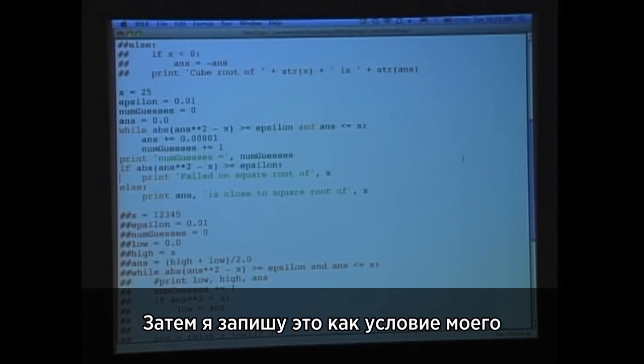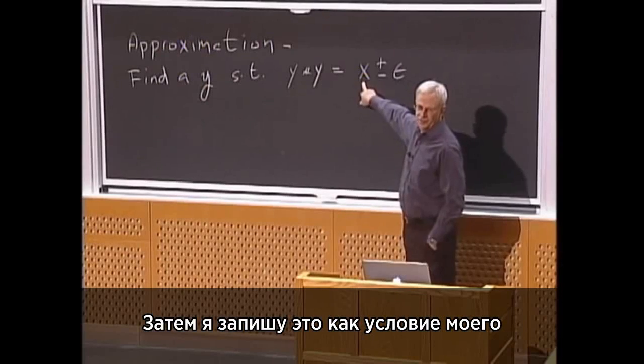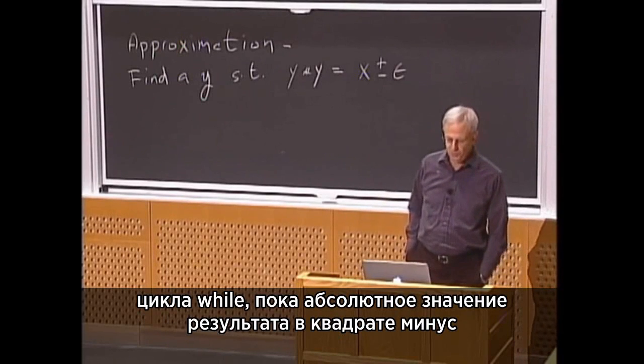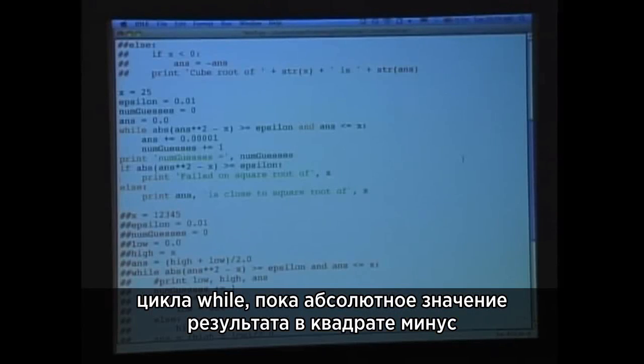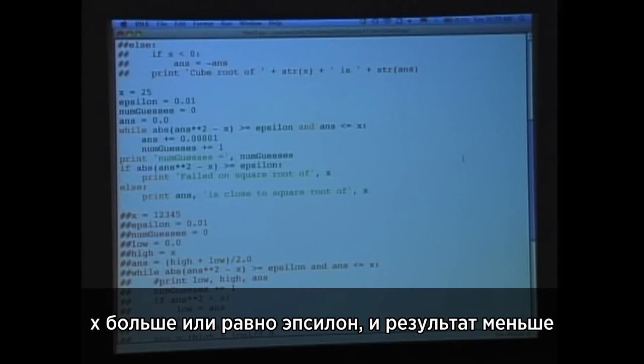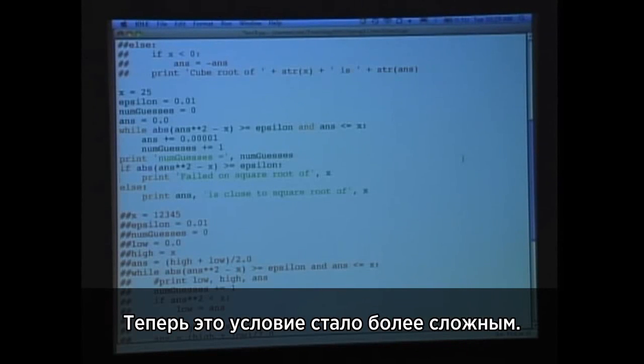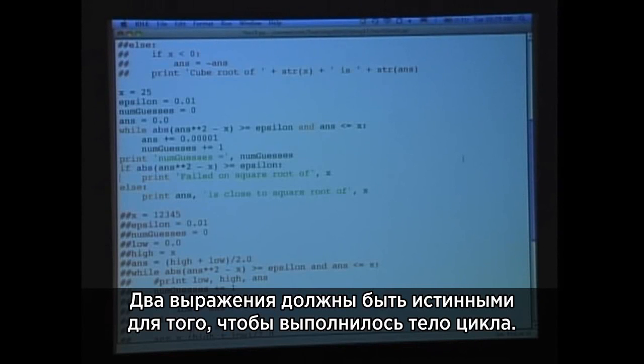Then I'm going to essentially encode this as the test of my while loop. While the absolute value of answer squared minus x is greater than or equal to epsilon, and answer is less than or equal to x. So it's now a more complicated test. I've got a Boolean value. Two things have to be true to execute the body of the loop.